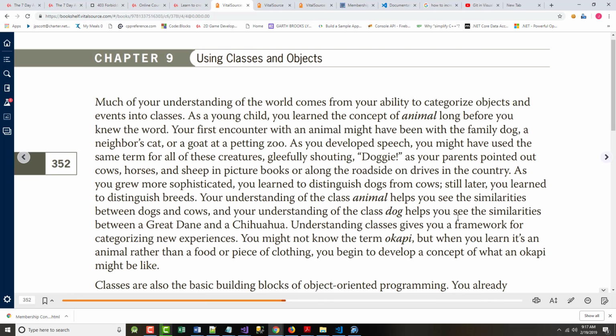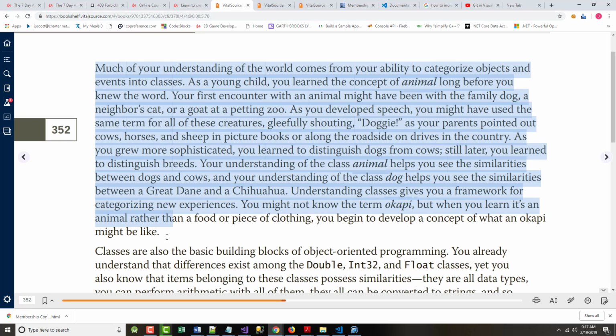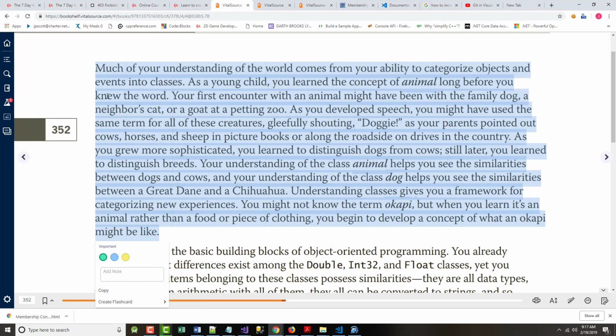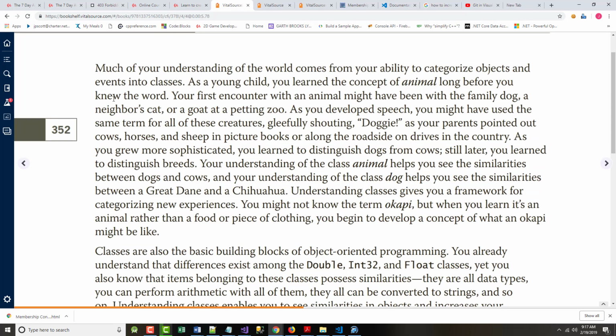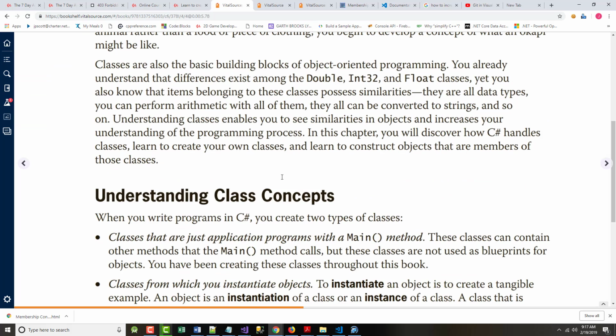So the author here on page 352 tries to sell you on the fact that you do a lot of this stuff whether you realize it or not. They mention classes are the building blocks of object-oriented programming. And the author says you know the difference between a double and an int32, etc. Those are all classes. Those are examples of numeric classes.